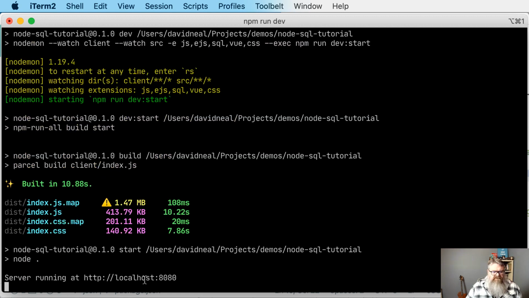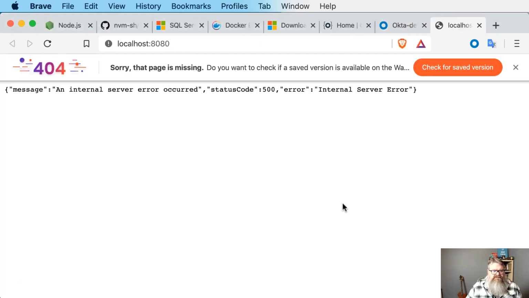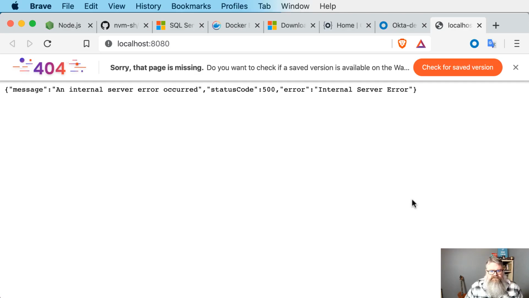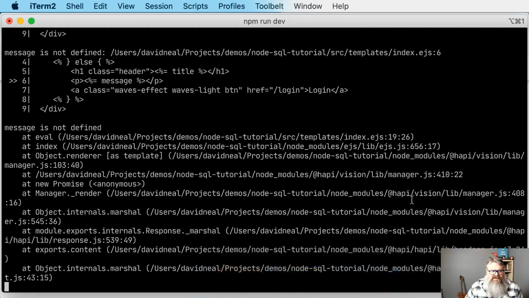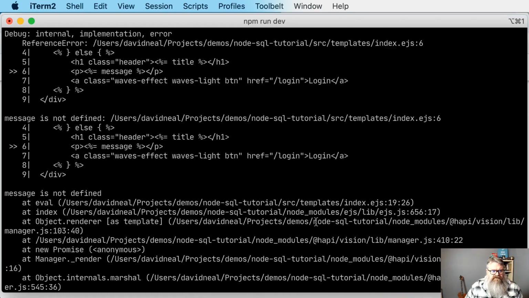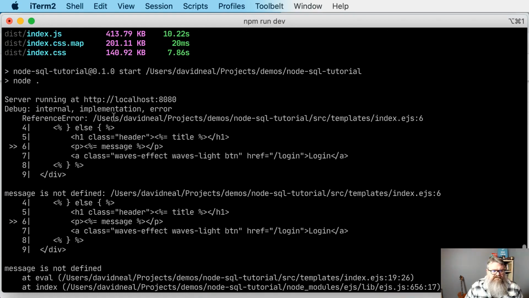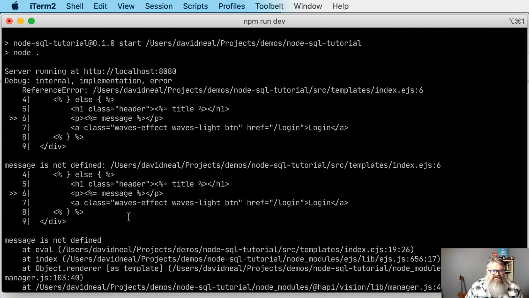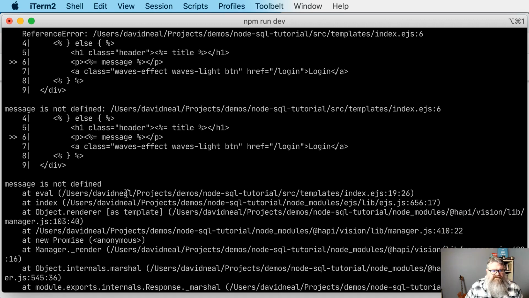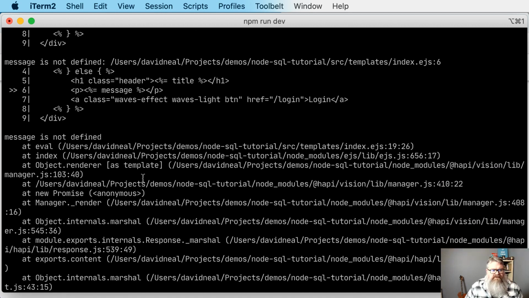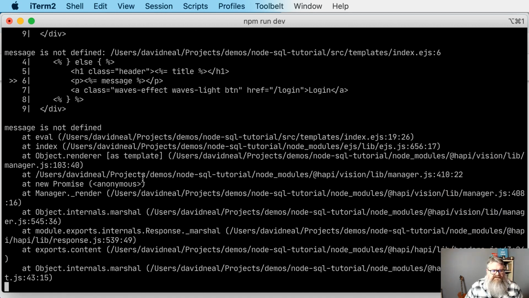Now we have our local host running. Oh no, an internal error. Well, let's switch over to the console and see what's going on. All right, so there's an internal error, a reference to message is not defined. Oh, so our home page is expecting to get a message sent to the template, and we're not passing a message. We're just passing the title.